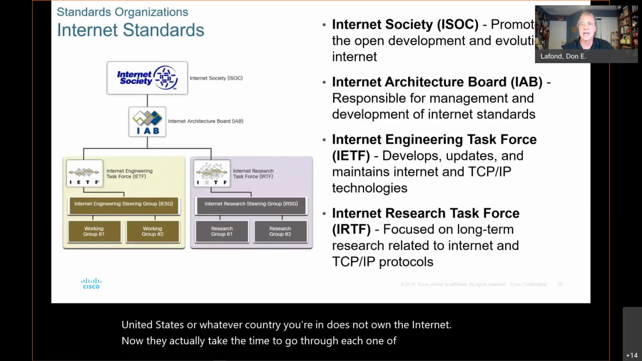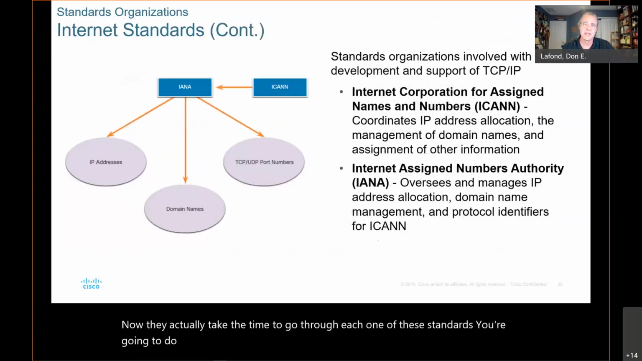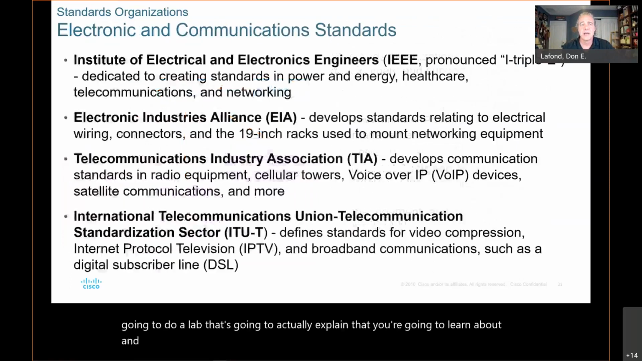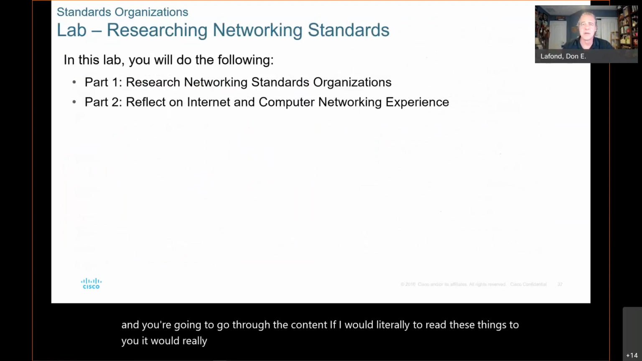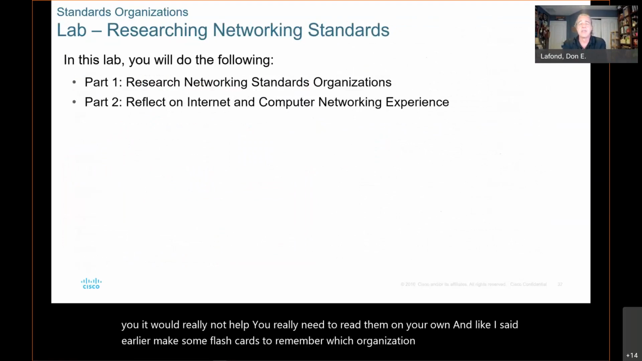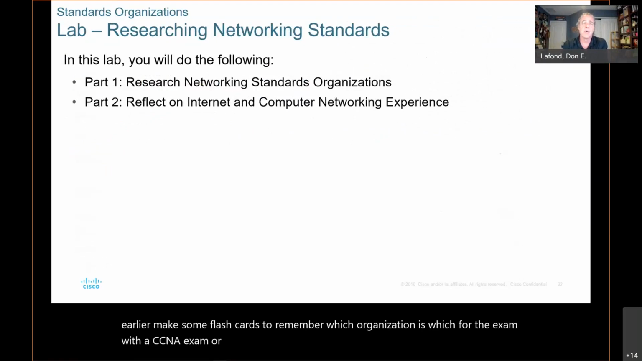You're going to do a lab that's going to actually explain this, and you're going to go through the content. If I were literally to read these things to you, it would really not help. You really need to read them on your own. And like I said earlier, make some flashcards to remember which organization is which, for the CCNA exam, or my exams in the class, or when you get ready for the CCNA certification.